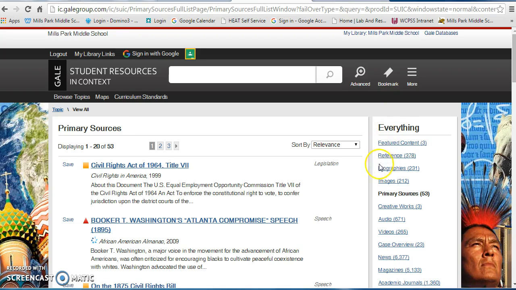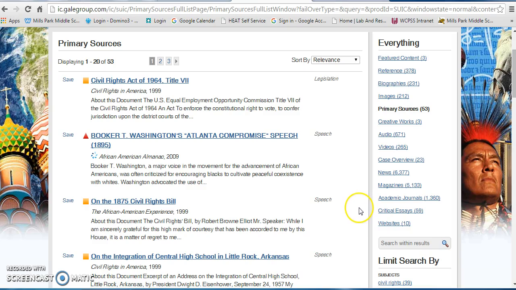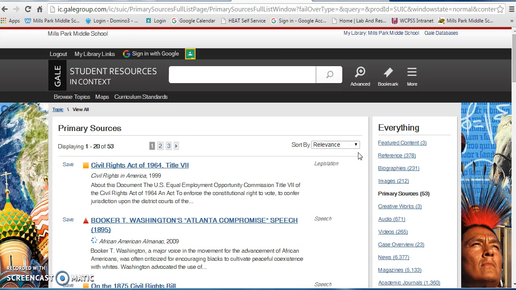Here's a list of the primary sources for the civil rights movement. It tells you on the right side what the document is. It might be the text of a law that was passed, or a speech, or an interview with somebody. If you ever need to locate a primary source document or a photo, this is a good resource to use.